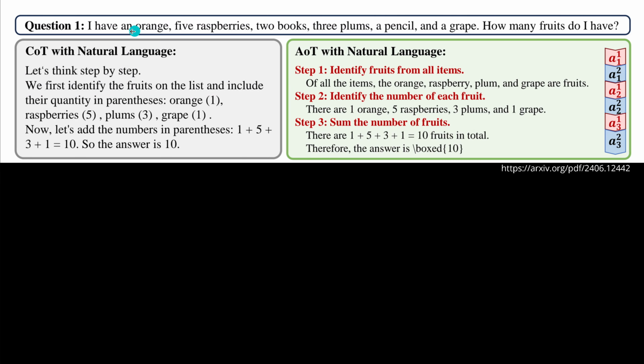Another one is here: I have 1 orange, 5 raspberries, 2 books, 3 plums, a pencil and a grape. How many fruits do I have? And now the researchers developed a huge data set for abstraction of thoughts. In this example, they said: first step, identify the fruits from all the items, because the task is how many fruits do I have? Then you identify the number of each fruit, and then you sum up the number of those fruits.